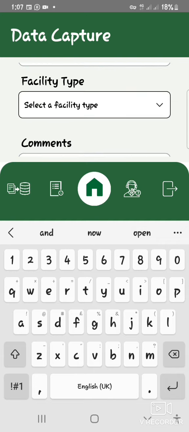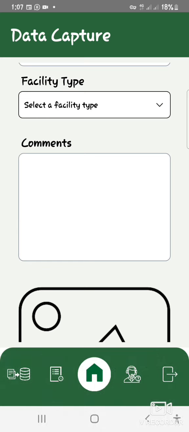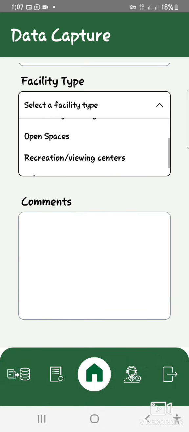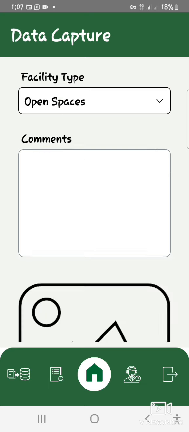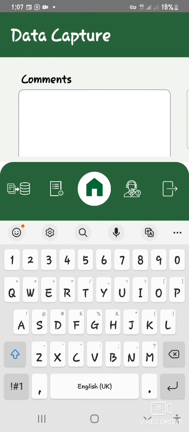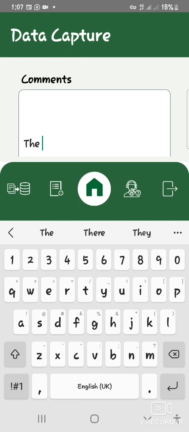So trying to add the description. So then the next thing is select your facility type. Is it public building, community building, open space? So you select the right one. So then you add your comment.